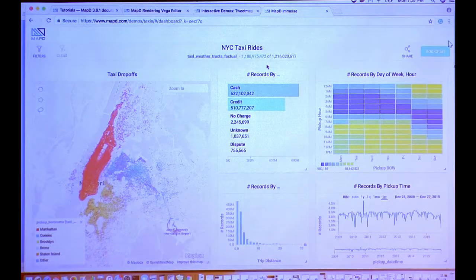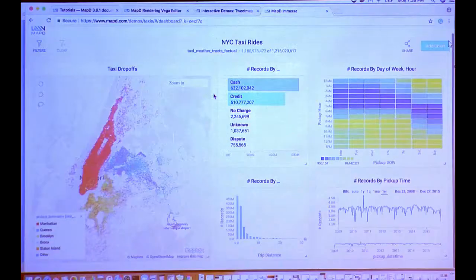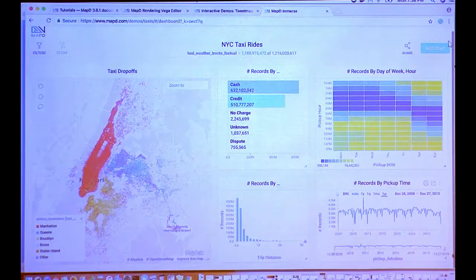Now, as I was mentioning before, we don't pre-aggregate or pre-index data. It's all raw data sitting in a MapD columnar database table. Based on the filtering that you do, we apply these SQL operations in real time. In this particular case, these are taxi rides in Manhattan from 2009 to 2015. And so we have a point map.